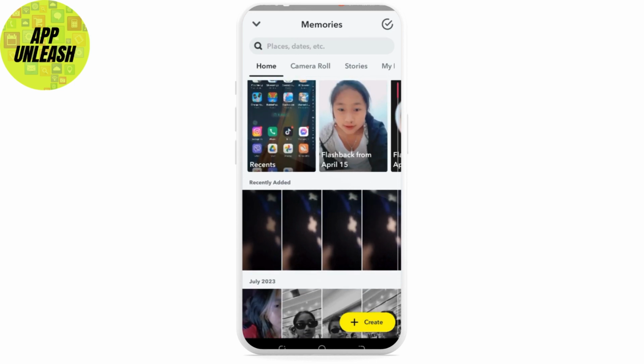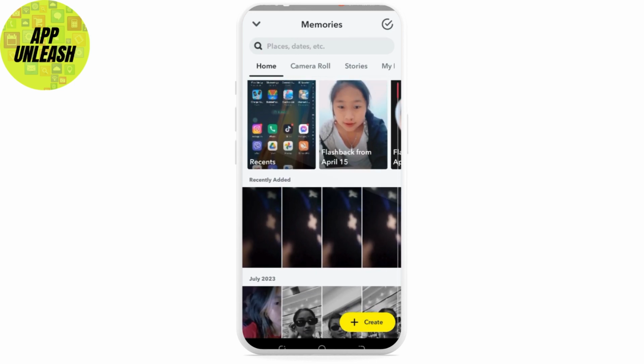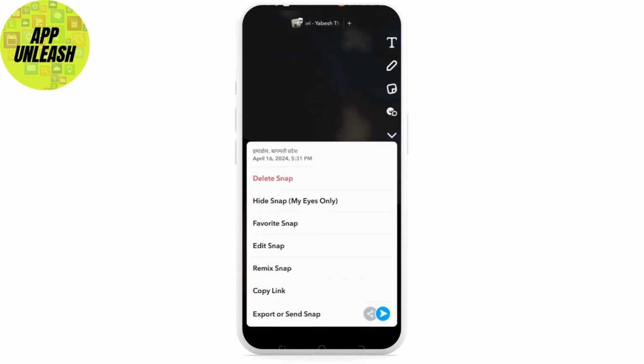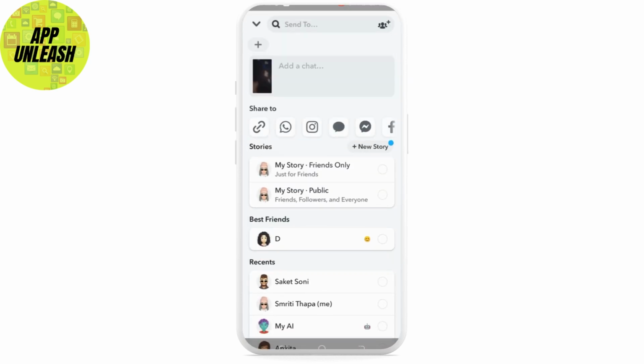What you have to do is simply export the snaps just by tapping on one of the pictures, and over here on the top right corner we can see the three dot icon. Select that, and after that tap on the export or send tab on the bottom, and here we can see there's an option that says share to. Simply swipe a bit until you find this download option. Tap on that option and this snap is exported directly to your gallery, and this is it.